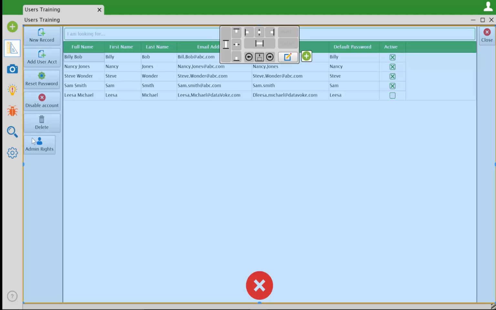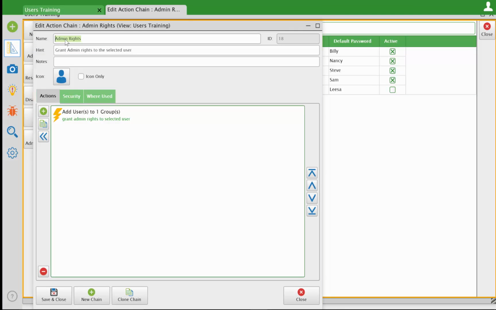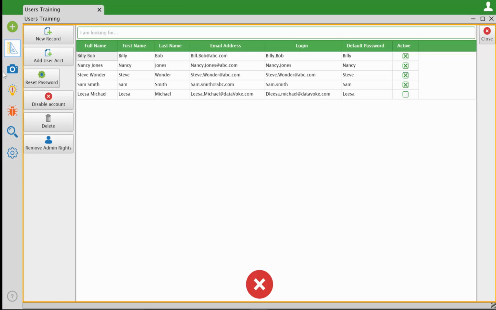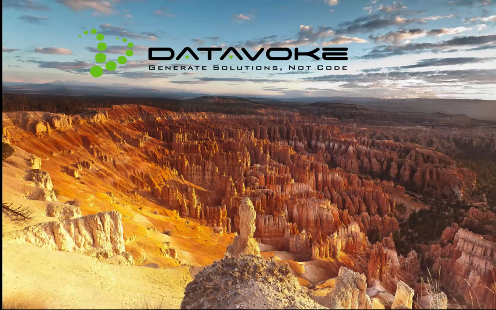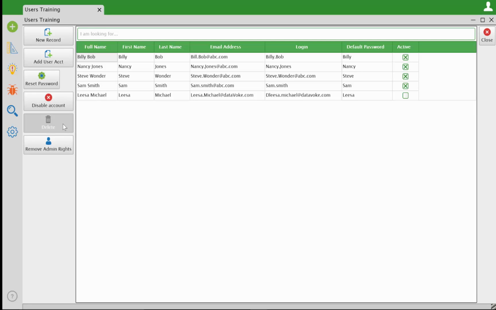So let's quickly go in and update this button to remove admin rights. And if we go in and edit the action and we change it from add to remove, we can now save and close, capture. So now if we select our user account and we click on our button and we refresh our session again, when we log in next time, the delete button should be gray again and we'll no longer have access to it. And as you can see, the delete button is gray.